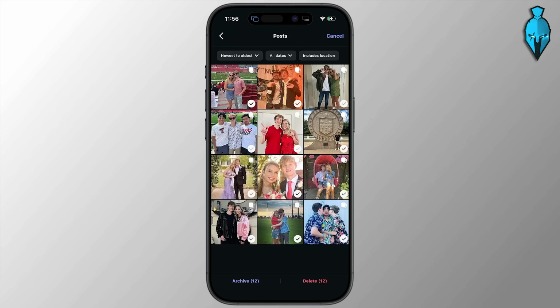That's the full process, just like so. That is how you can archive Instagram posts here in bulk.